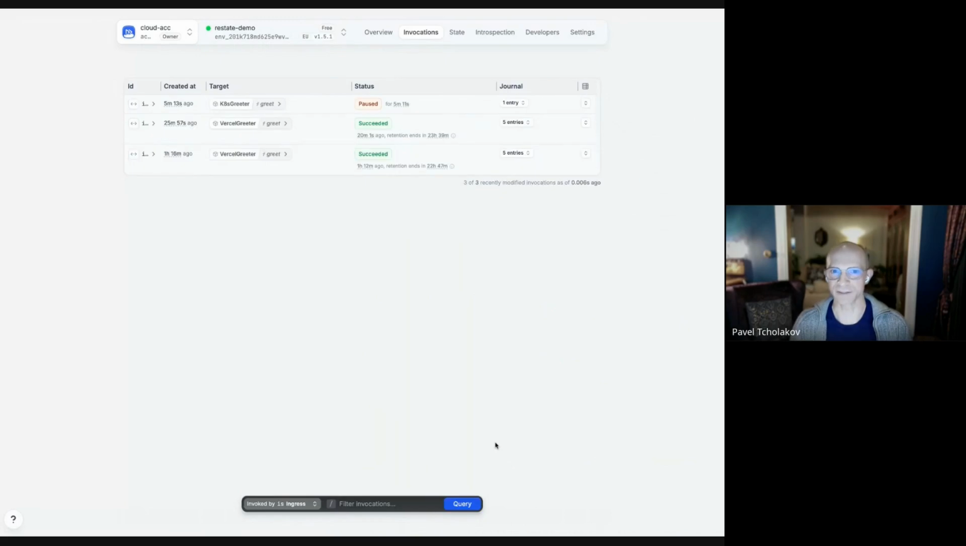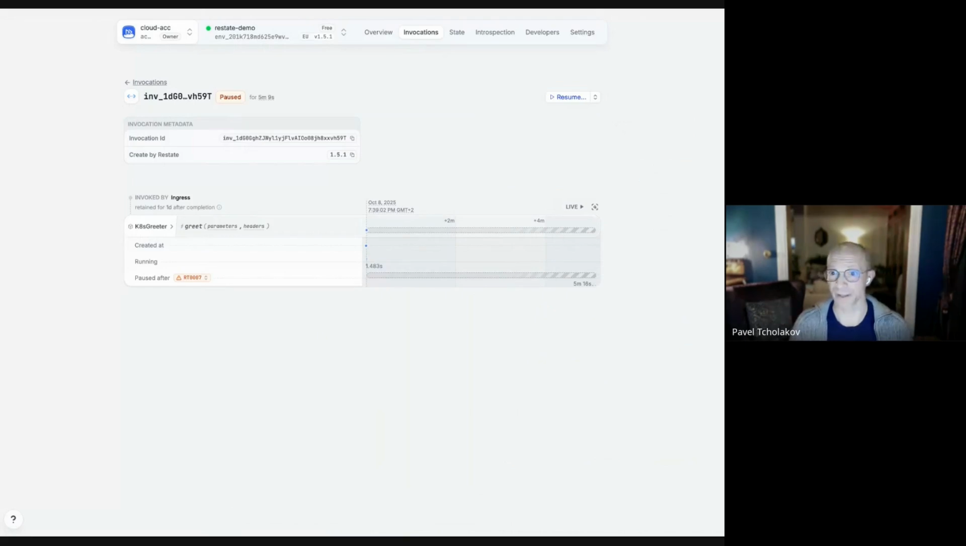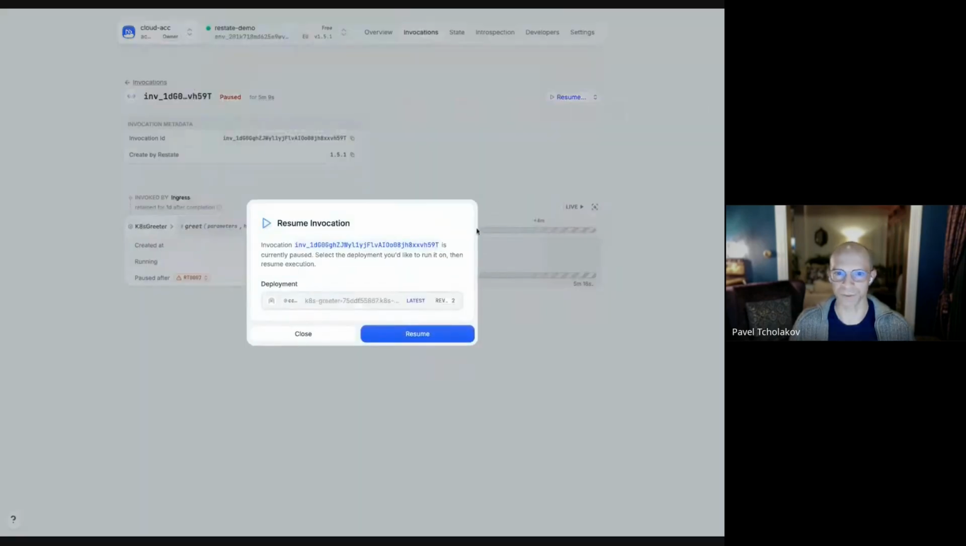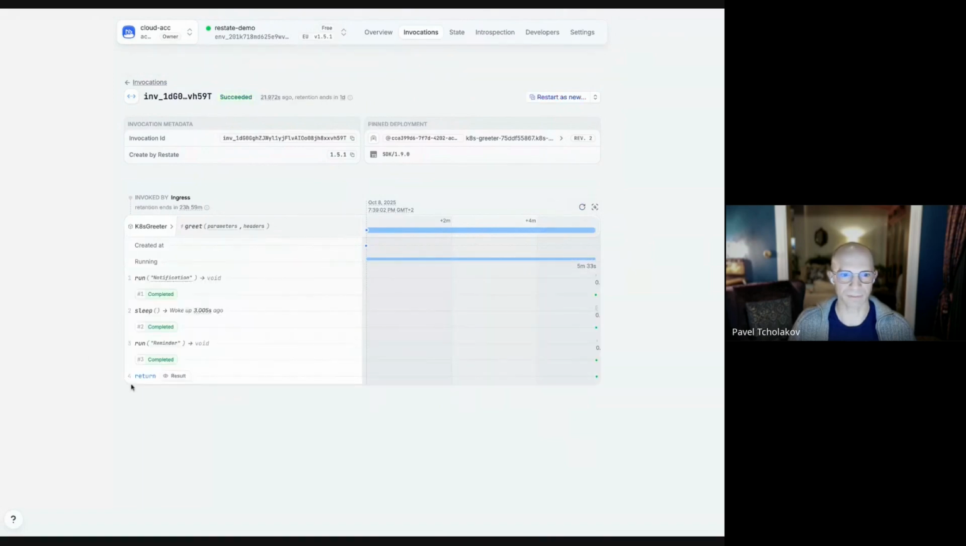So one of the interesting features of the Kubernetes deployment and the Restate operator and the Restate deployment specifically is that we can specify, I just want to resume this and I will move it to the latest revision 2. And we will once again see it run to completion nearly immediately. And we got the result.